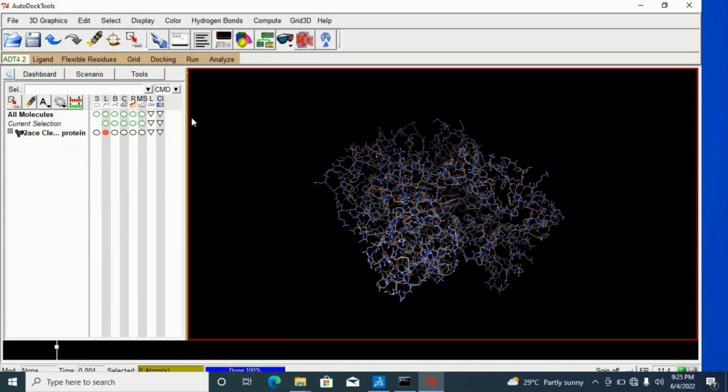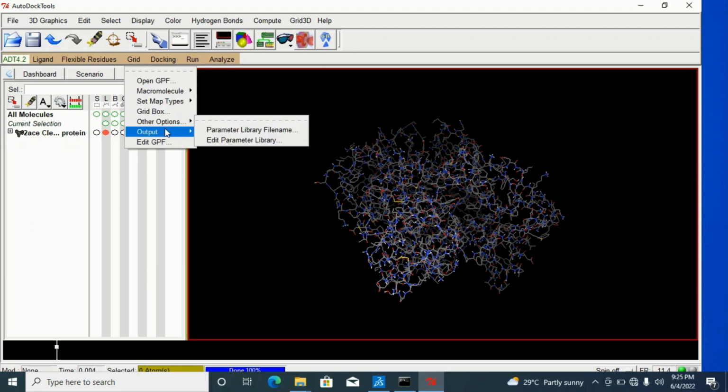That's all. The next thing is simply to save my grid option. I'm done preparing the grid setup, so I'll simply go to my output. I've done the grid box. I'll simply go to my output and save it as a GPF file.